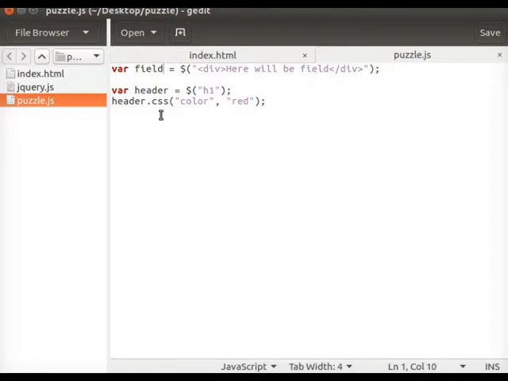Now I need this element to be appended to my document just after the h1 header. How can I do this? I take this header, I take its parent element, which is probably body, and I type append function here and put field as argument. Let us see, this should work. You see a field is here, but it has no form, no color, no shape, no size, nothing yet.